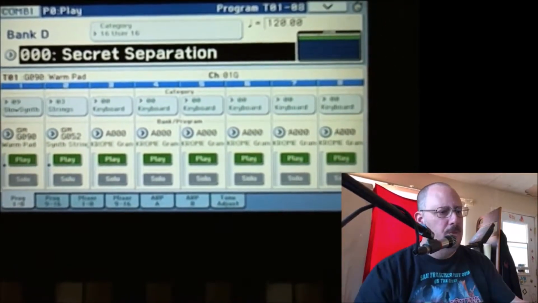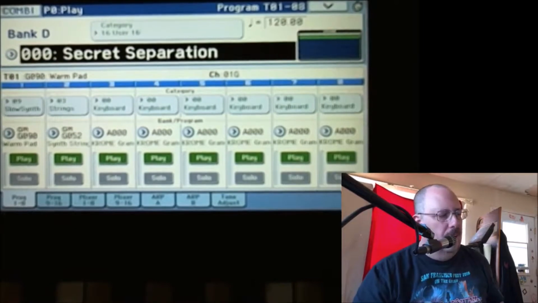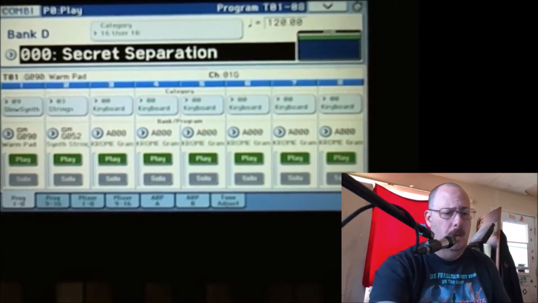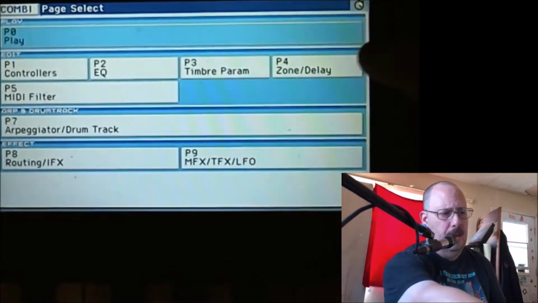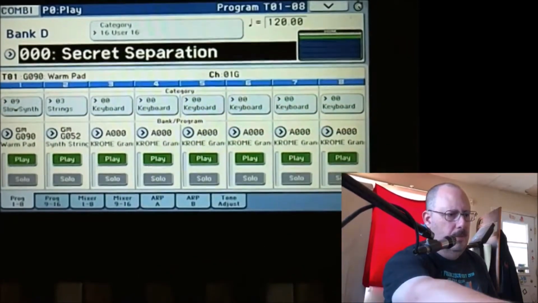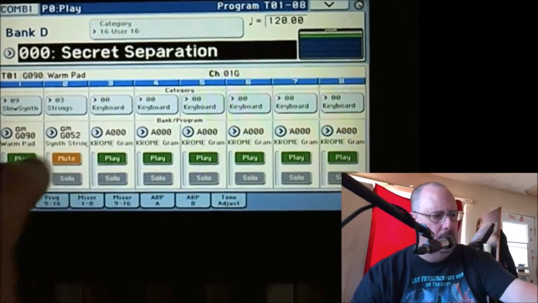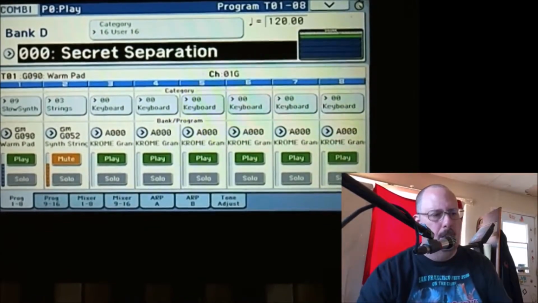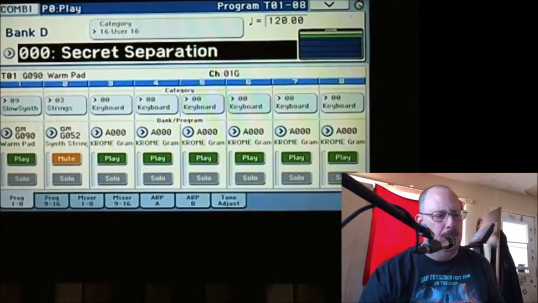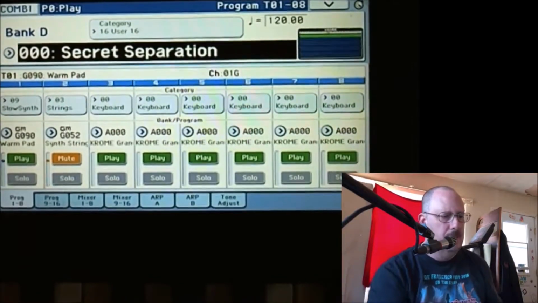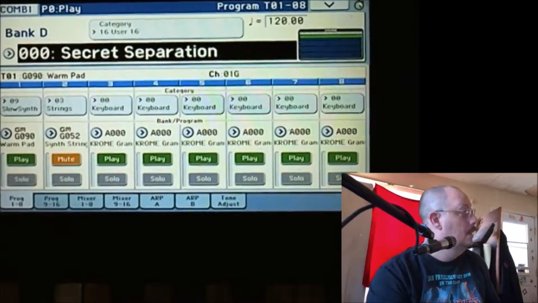So anyway, I always forget what this is. I think it's C1, not C-1. We're going to find out, and here's how. We're going to go to the zone page, right? Actually, I'm going to mute that to make things easier. So now all we hear is warm pad. And we want warm pad to end at the B that's just to the left of middle C, right there.